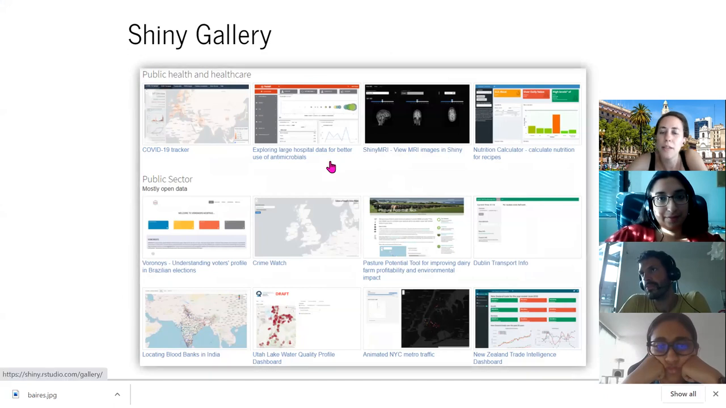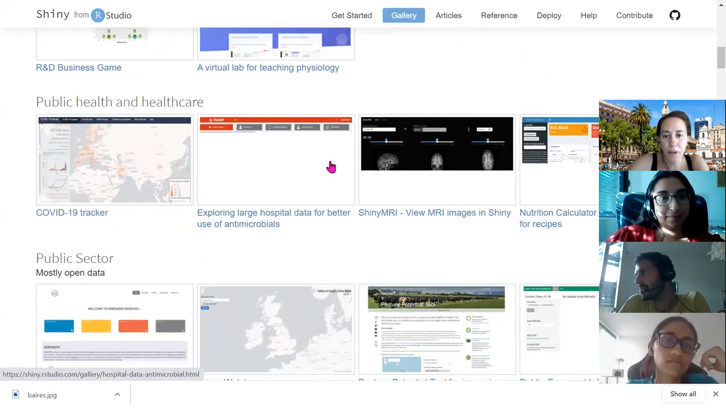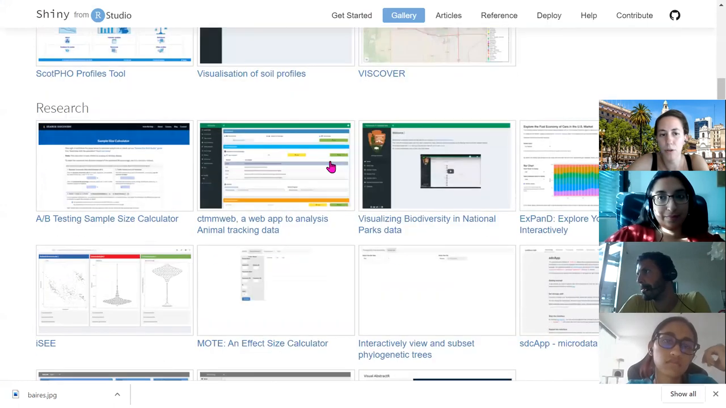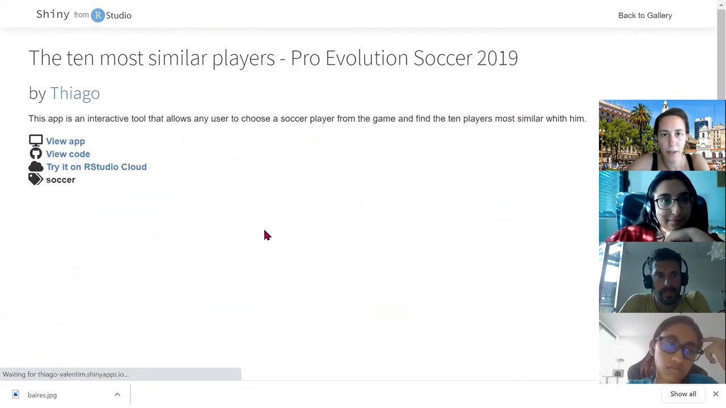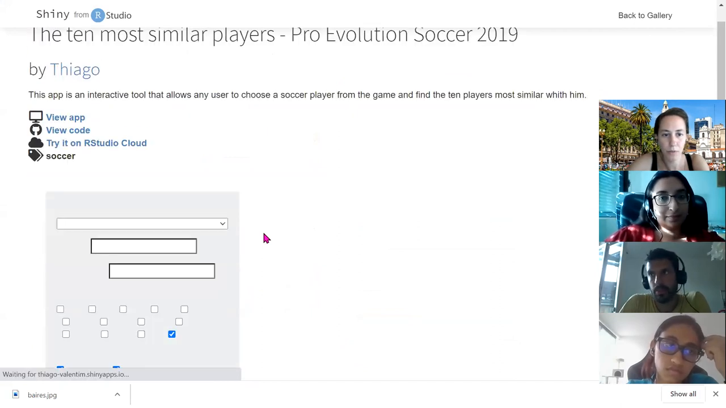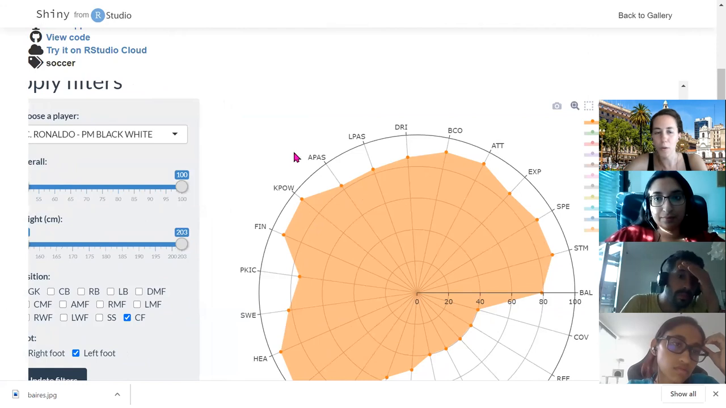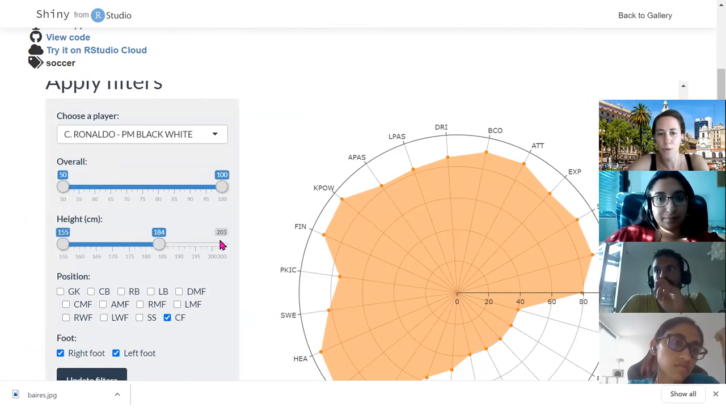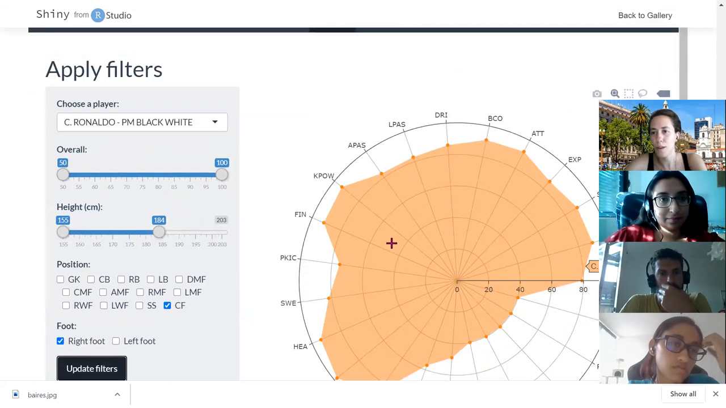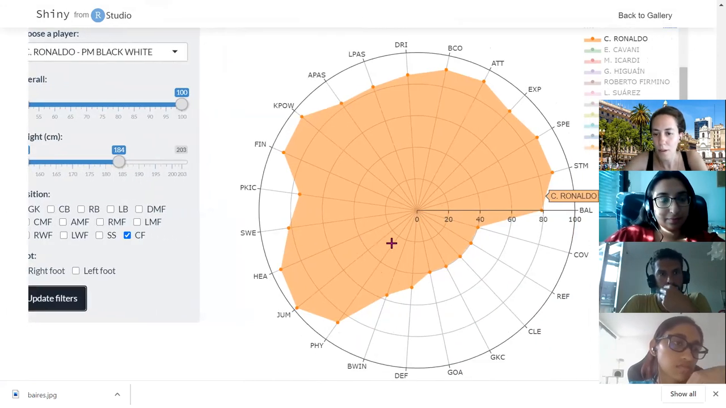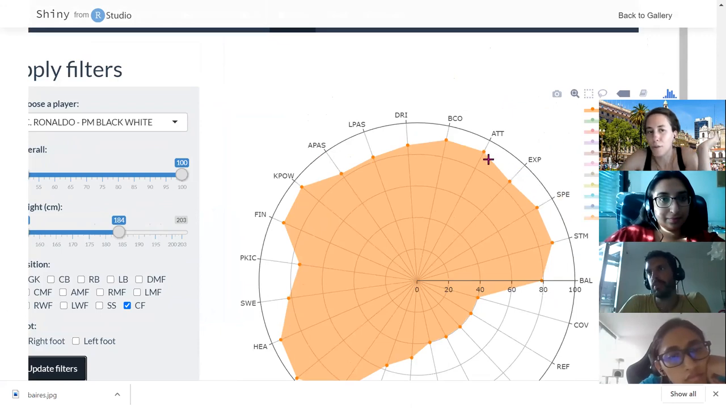This was also in the description of what I sent, but there is a Shiny gallery that has a lot of examples of what can be done. There are a lot of very cool things, and also some more basic apps, like for example this one. Sometimes it takes a bit too long. This is about different football players, how good they are, and you can choose different characteristics of the players and see what the characteristics of each football player are.